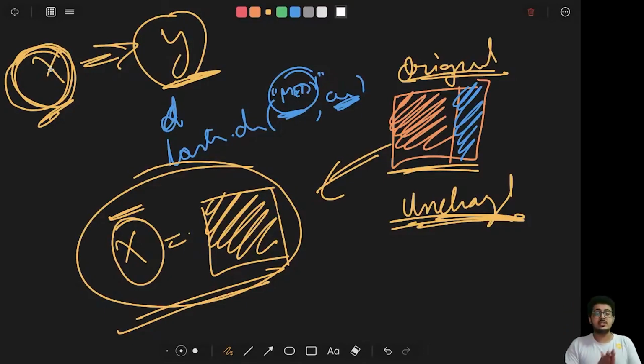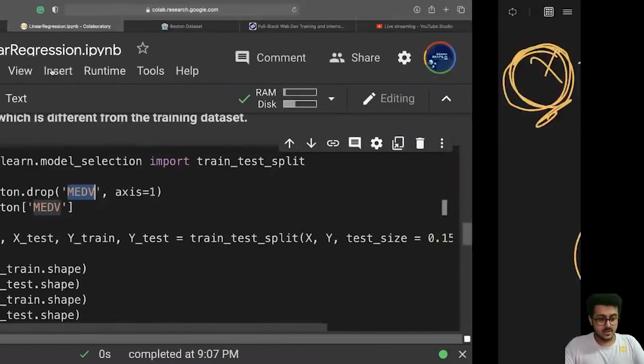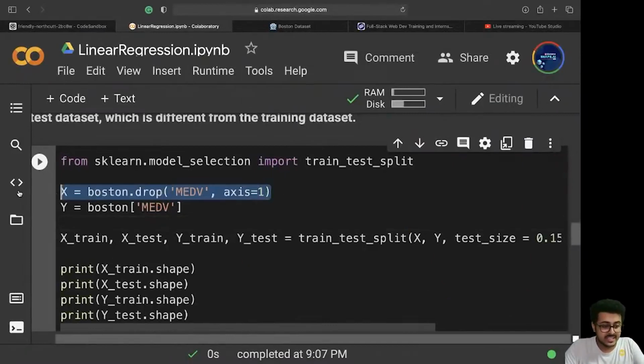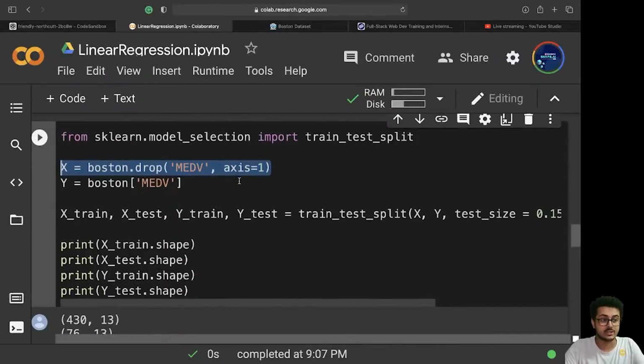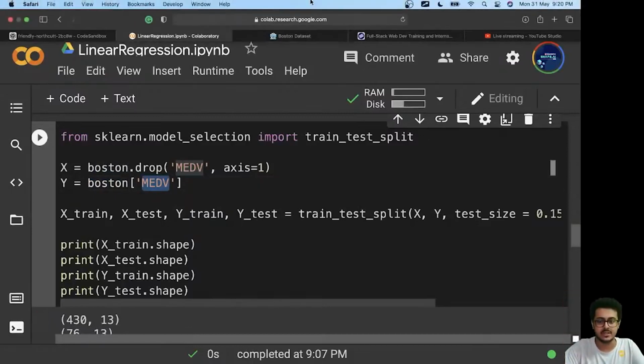What is the need of axis equals to 1? Because you need to delete a column, you need to specify axis equals to 1. If you want to delete a row, you will be specifying axis equals to 0. Right over here, we have created our x is equal to boston.drop MEDV, comma, axis equals to 1. And then your y, the values that you want to predict, is boston MEDV. You just want the MEDV column, so you can access that by writing boston MEDV, and that will give you access to the last column that is present right over there.